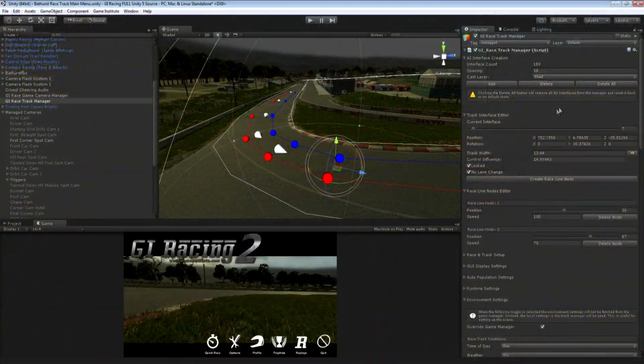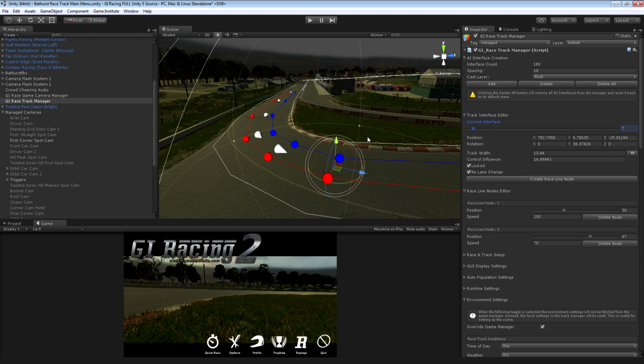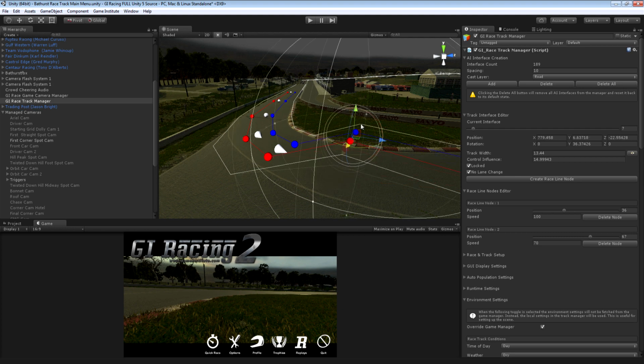All of the custom inspectors of the GI Racing toolset have also been rewritten to use Unity's serialized property class, so that we have full undo support across the entire toolset now.